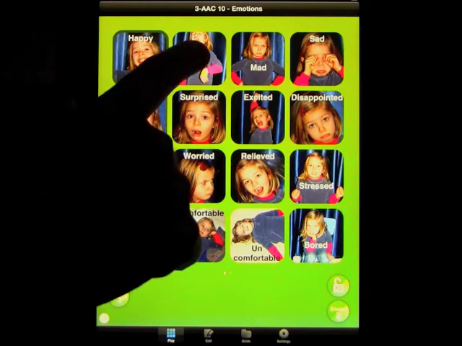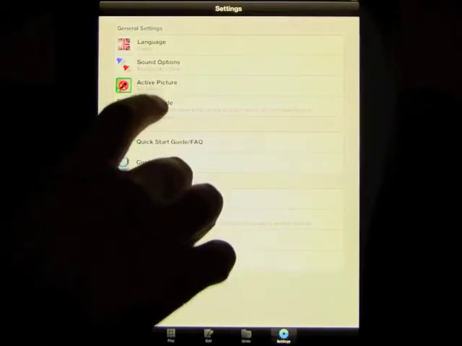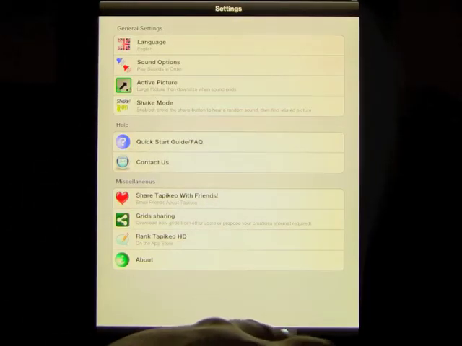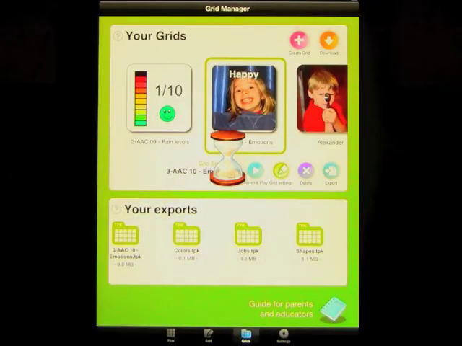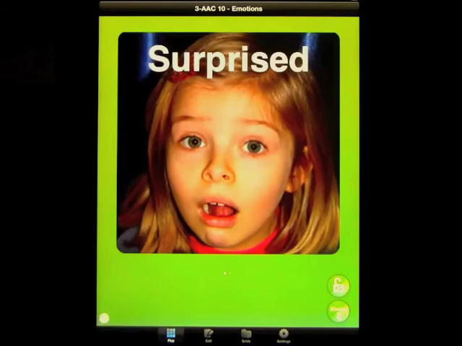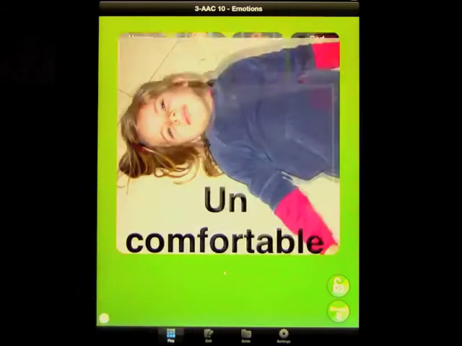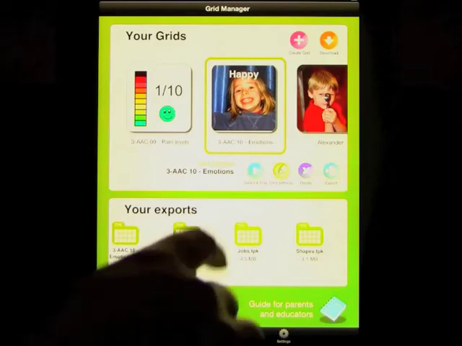Happy. Hurt. And again, you can blow these pictures up if you want to. I'll show you what I'm talking about just by doing this, going back to the grid, pressing play. Now watch. Happy. Okay. Surprised. Uncomfortable. And so on.